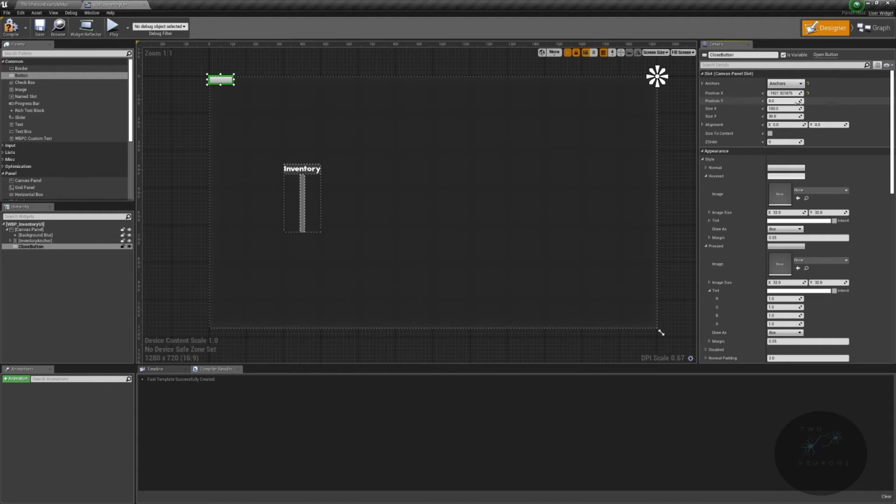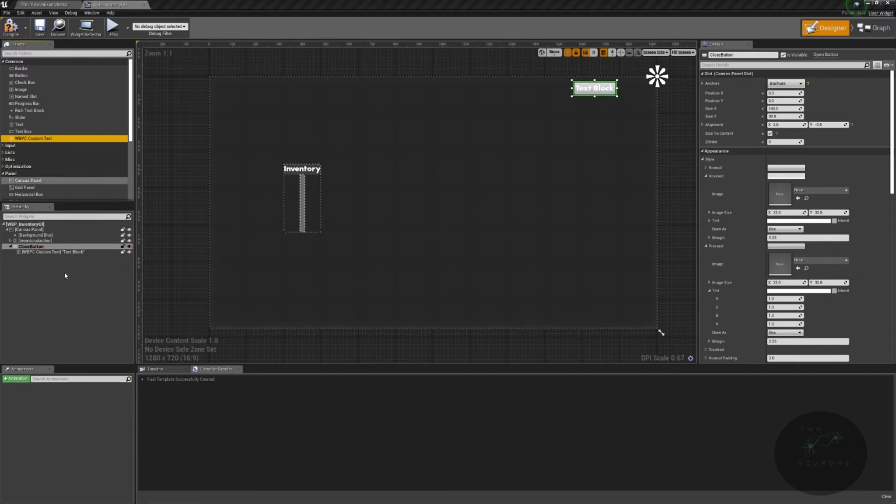On the alignment for this one, you can deviate. Just be mindful not to go too far down because our equipment system will be under this button. I'm going to set the alignment to 1 on the X and negative 0.5 on the Y, and size to content. You notice the button just shifts over like that. That's fine. I'm not going to change anything else on our button, but I am going to add our custom text. And now we have a really weird button that says text block.